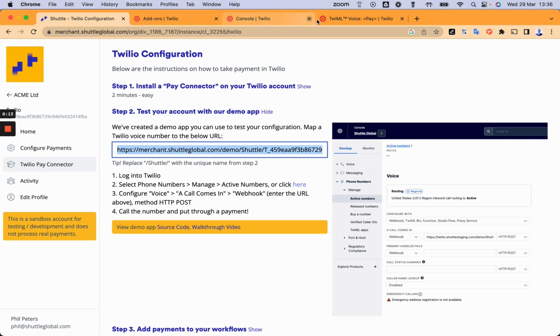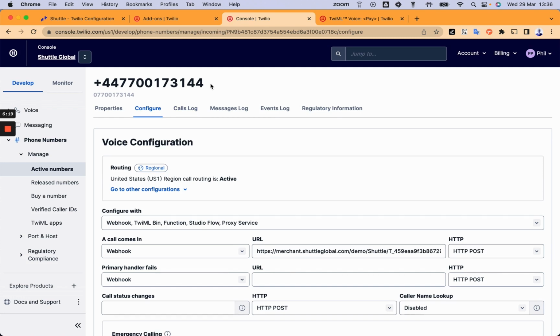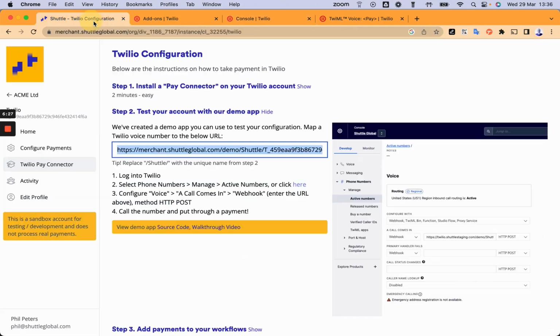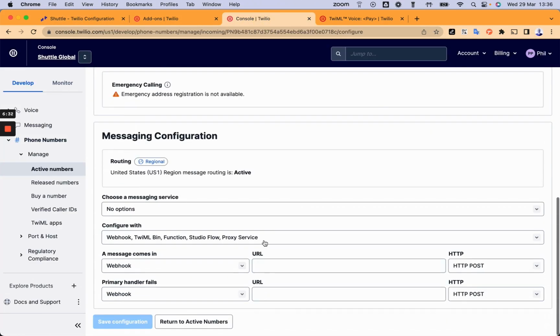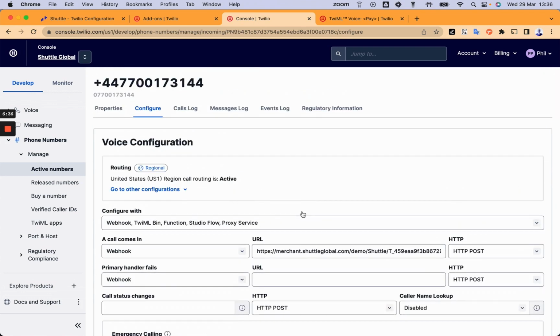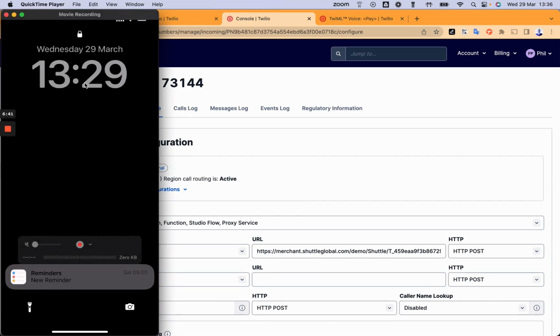So I'm just going to go into my telephone numbers. I've got this telephone number here. It's a UK number because I'm based in the UK. We just point that telephone number at this demo app. I just copied and pasted this link here. And I'm just going to press save. I'll actually have it already configured, so it's not going to let me save that. And now what I'm going to do is I'm going to try dialing it up. So let me open up my phone.